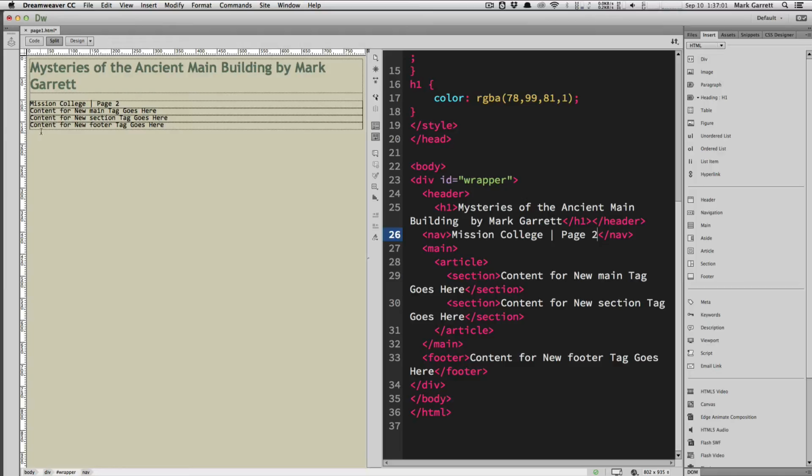This is just a super basic navigation bar. We wouldn't probably use it this way, but just to get it working and show you how links work, we're going to add that in. So I typed this right into the design view. You could have obviously typed that right here into the code view as well. Either one works fine.